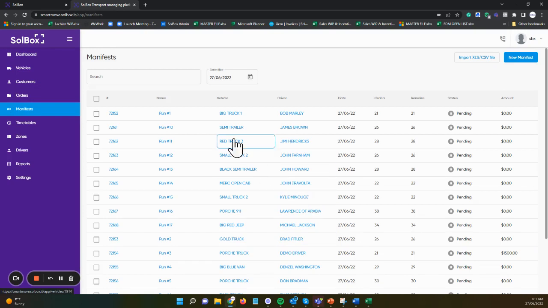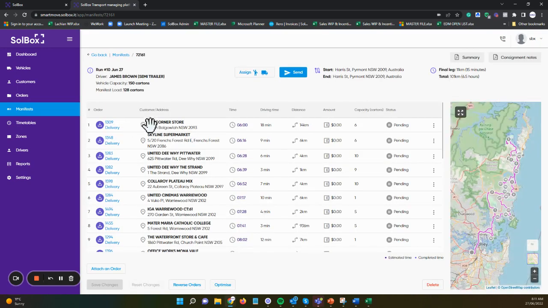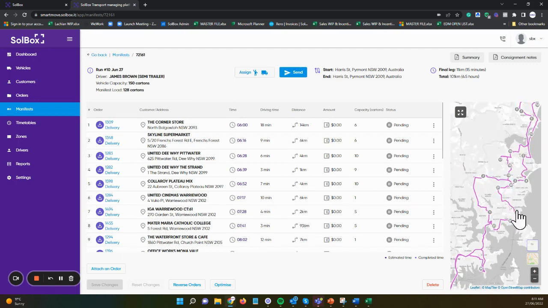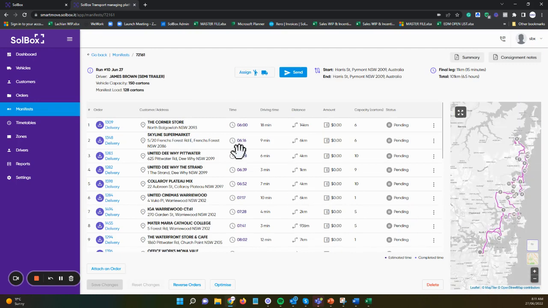So as we can see now, the system's created the 17 manifests and assigned them to the drivers and vehicles, adhering to time windows and the vehicle capacities. So if we open a manifest, we can now visually see on a map what that run looks like, as well as each order's time window, as well as the planned ETA.